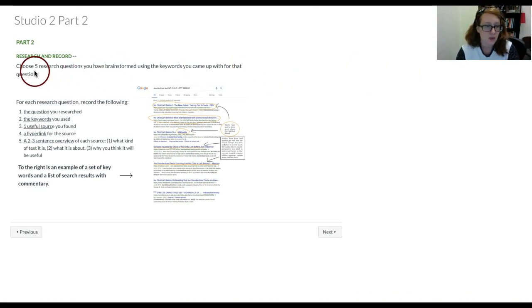So in part 1, you're going to come up with 5 new research questions and keywords for those that you have edited and played with and come up with kind of a plan for. You're going to search each of those sets of keywords. You're going to record the smaller research question you were trying to research, the keywords that you used to search it, and one useful source that you found during that search. And I have an example over here.